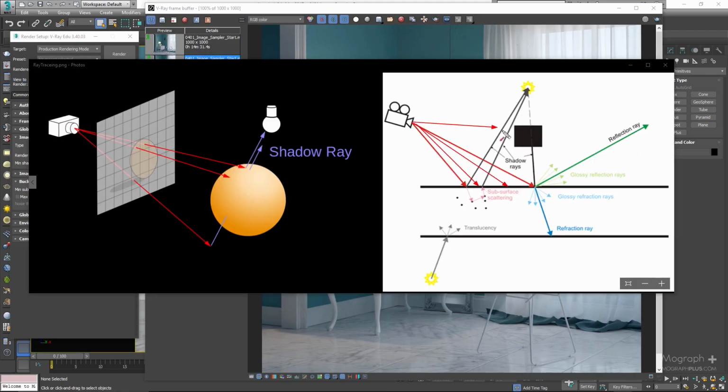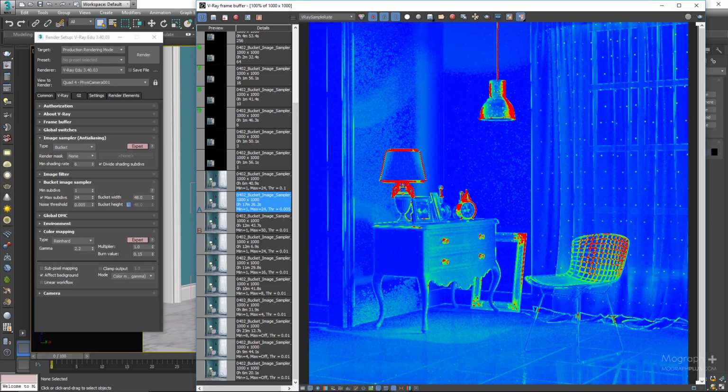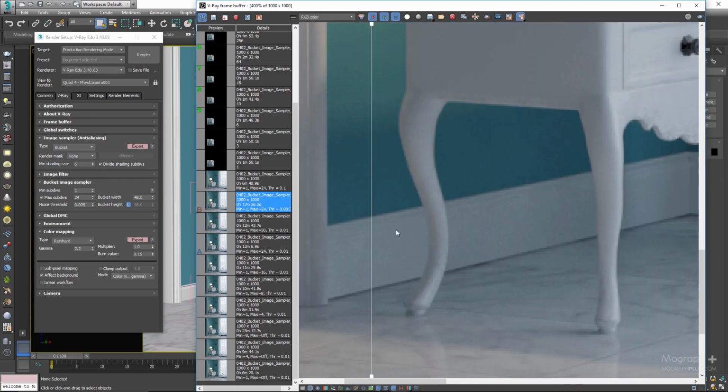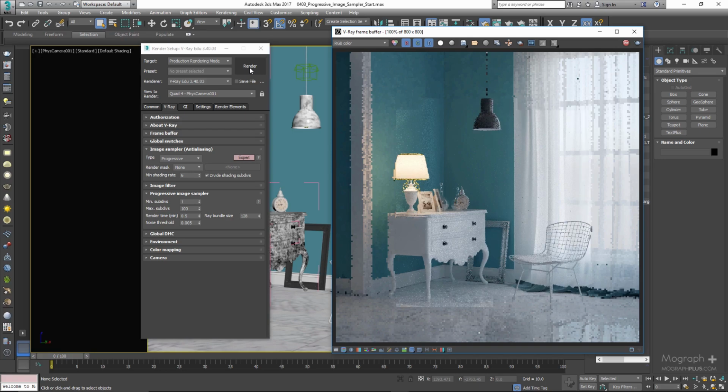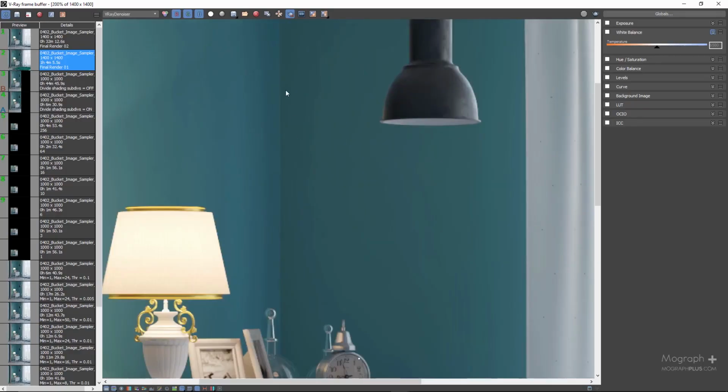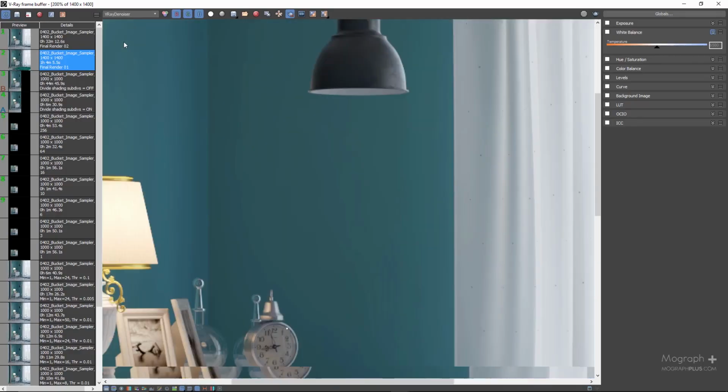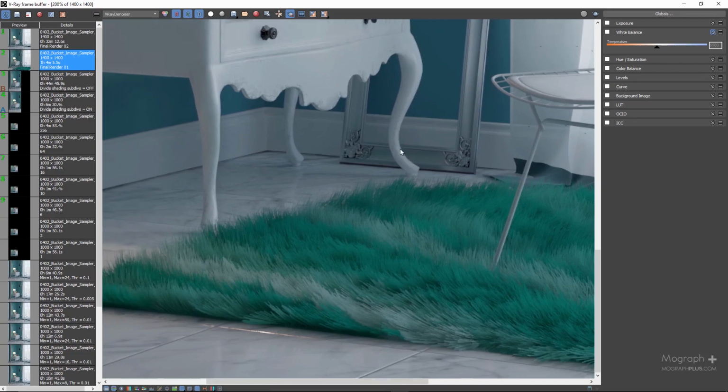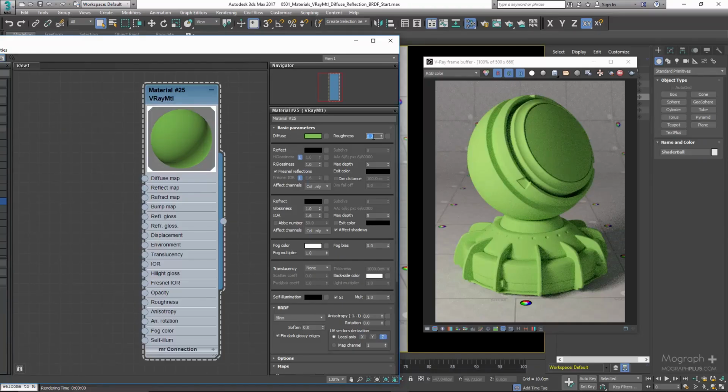Section 4 will be dedicated to the very core of V-Ray, which is image sampling. First, we'll learn the basic concept, and then we'll learn about bucket and progressive image sampler, global DMC options, image filters, and render masks.